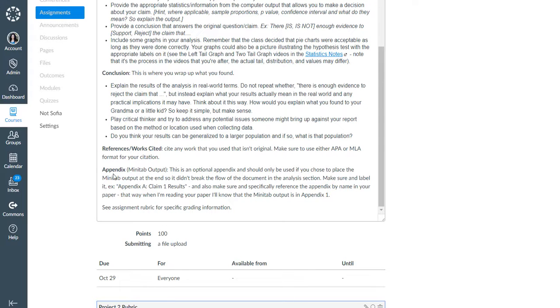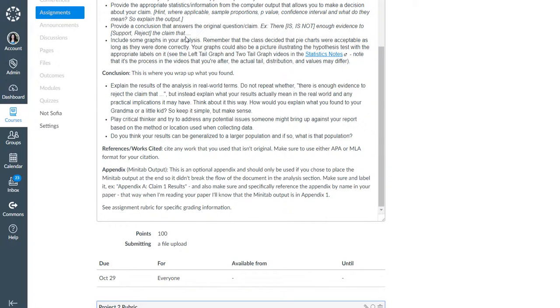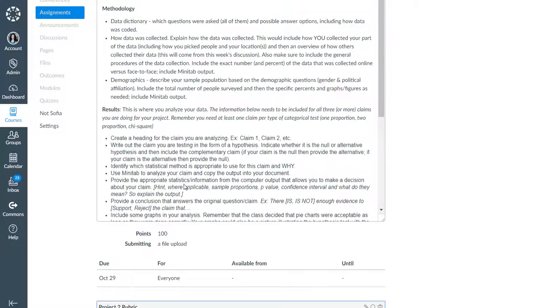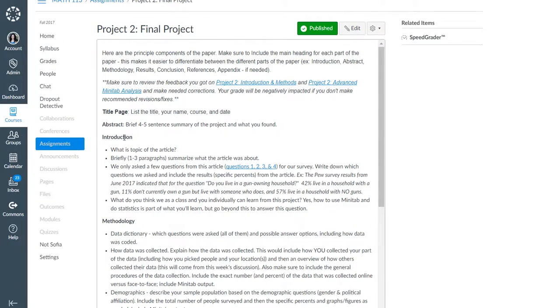You've got references and appendix if needed. The appendix is where you could put your Minitab output if you don't want to put it in here with the results. You could refer the reader to the appendix. Make sure to add your abstract, do your title page, and make sure to add headings in here. So there's your final project.